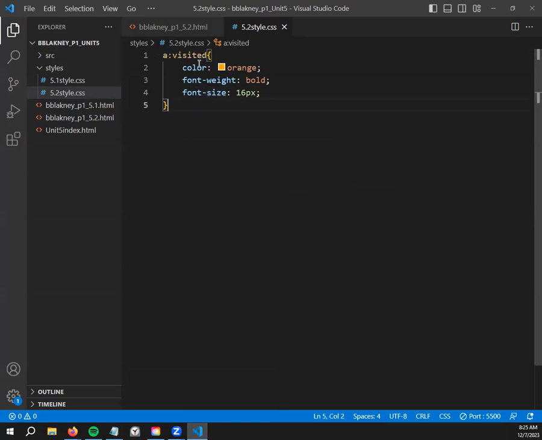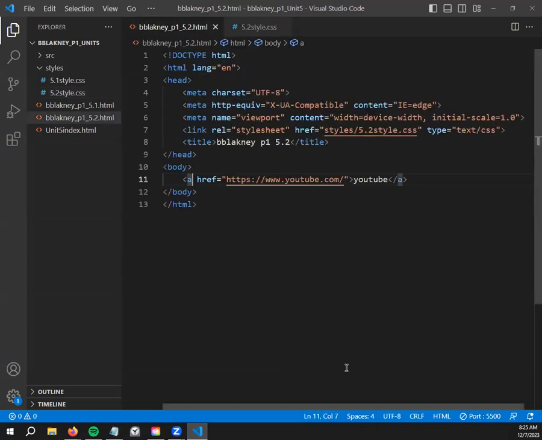With anchor visited, meaning this is the condition. The selector becomes the if. So if you've gone to an anchor before, then the CSS inside of the container becomes the second part. This is what is going to happen. For some reason, font weight and font size didn't work.